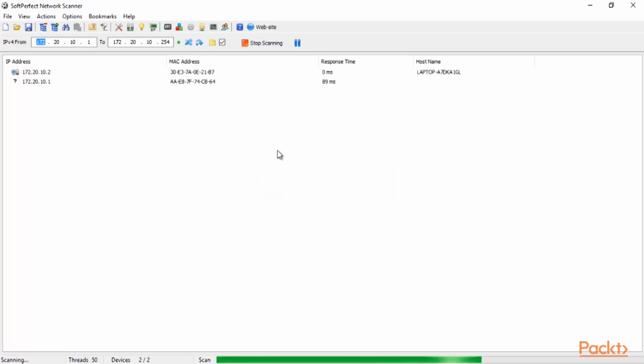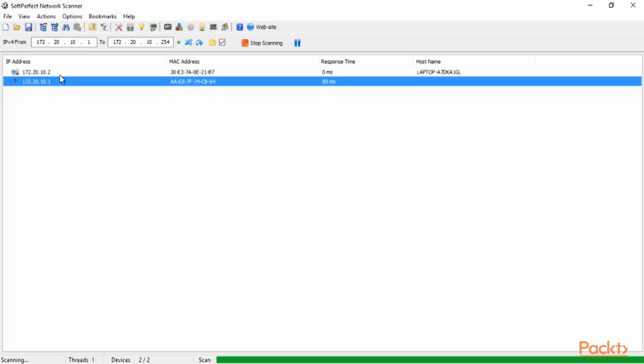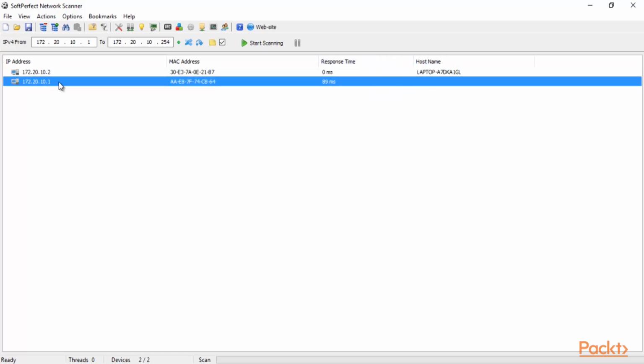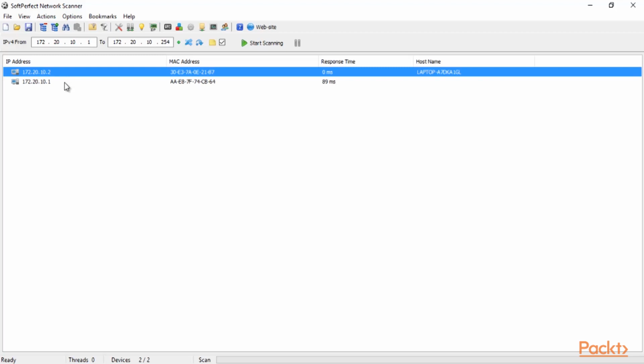It will take just a couple of seconds to find out the live host in your network easily. You can see on the screen that there are two systems in my network. This is my IP address. This is my system host name, and this is the router, or you can see gateway. So there are two systems available in the network, and it has also shown you the MAC address of these two systems with response time and the host name also.